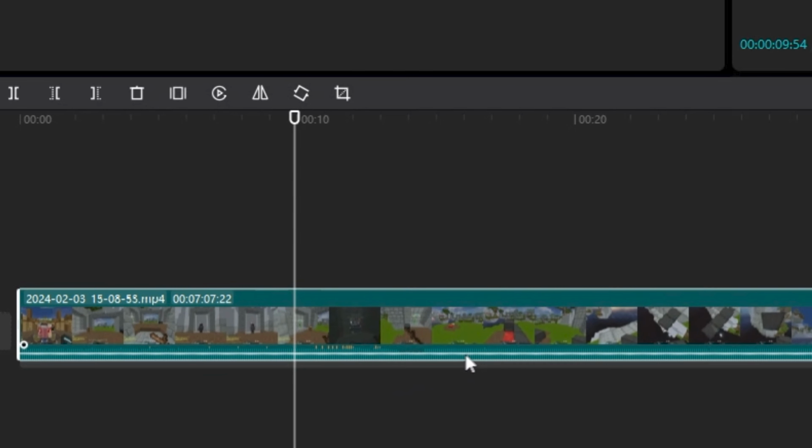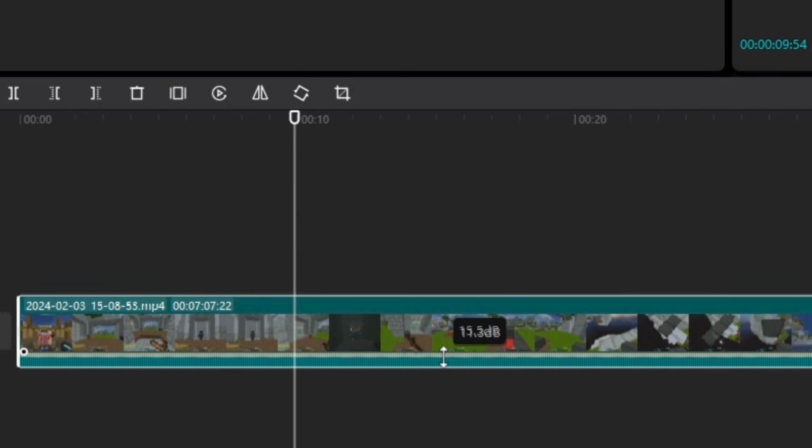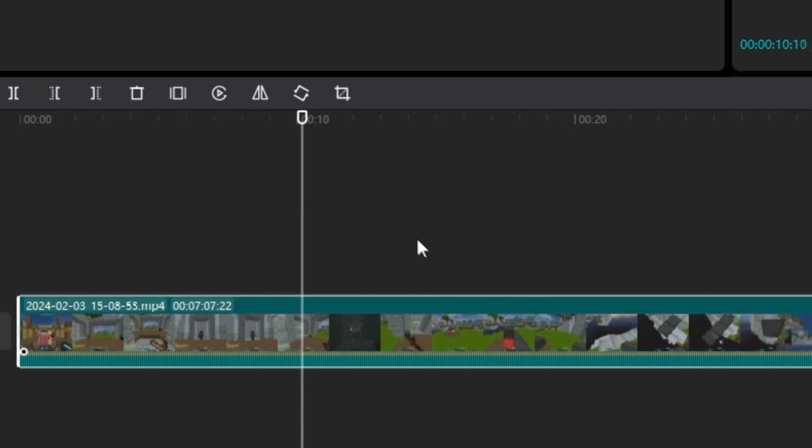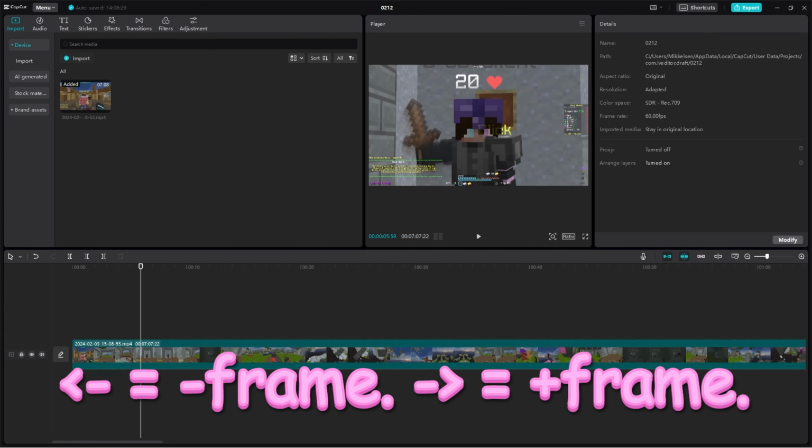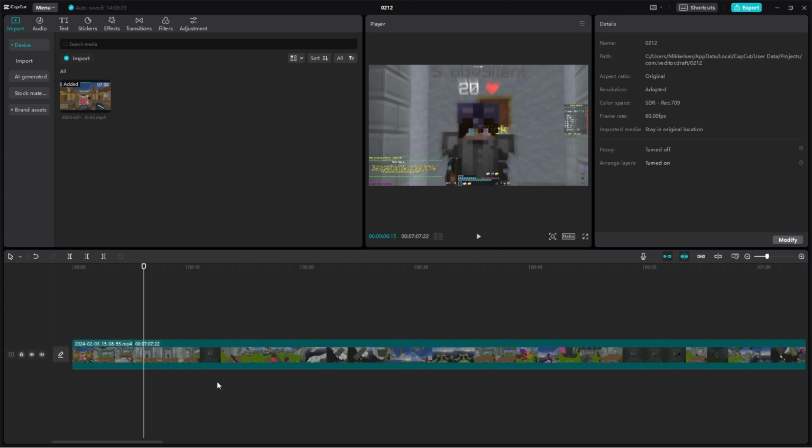This right here is like volume, so you can adjust it. See, now it's very loud. And now it's silent. You can use your arrow keys to go one frame at a time.